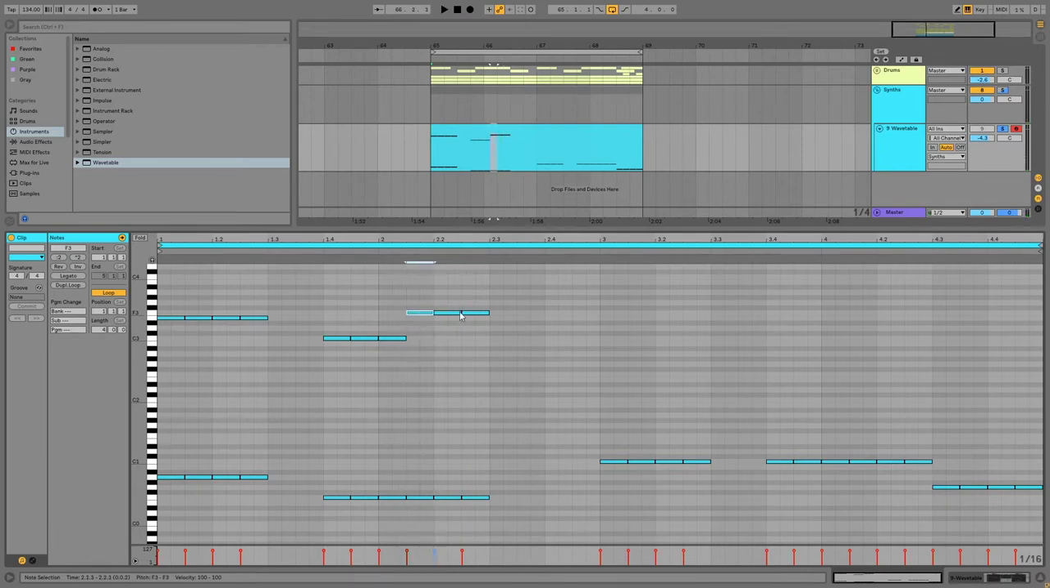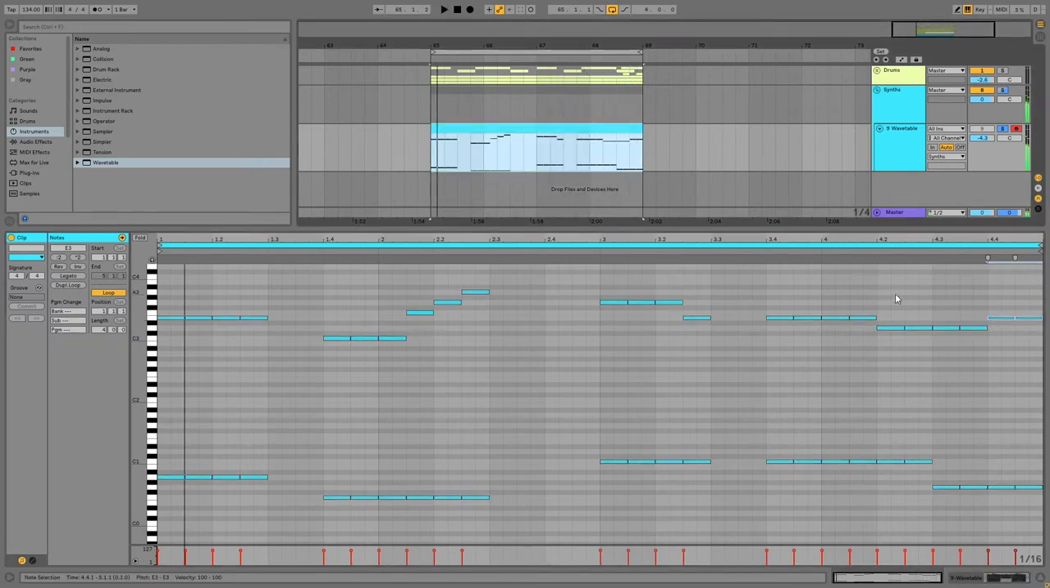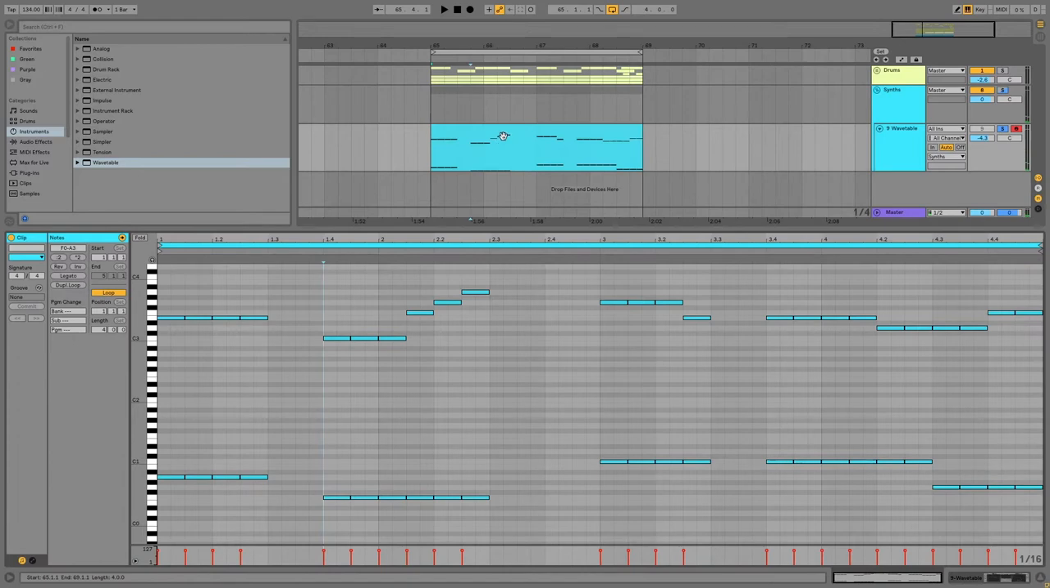wanna go up right here. Just like that. And then go from the G to the E. G is the fifth of the C major chord, and the E is the third. Okay, nice. So we have the melody line.